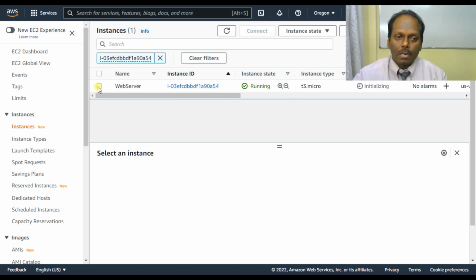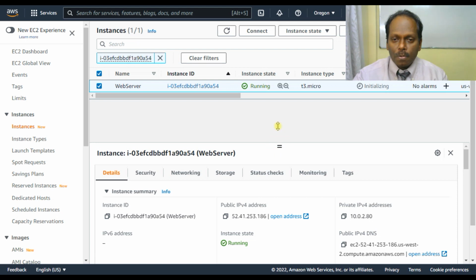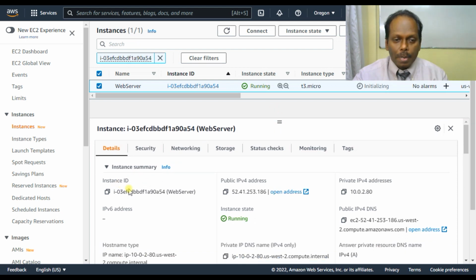So click the server. You should see a good amount of information. Let me tell you the topmost thing. This is called the instance ID, for every instance, I mean the server which has been created. So this is your ID, and this is how Amazon identifies the server. And this is your public IP. You see this one, 52.41.